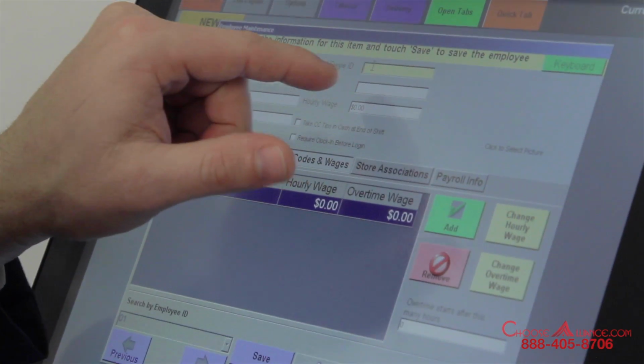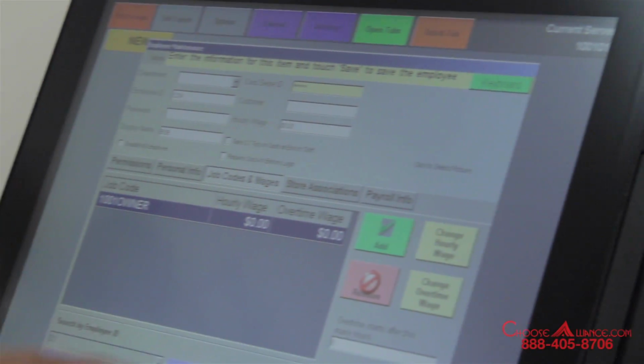And go ahead, in this field where it says card swipe ID, just swipe your card. That will save the information right here. Hit save.